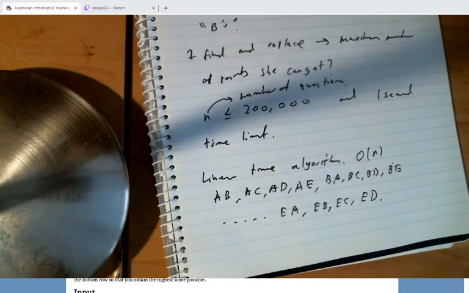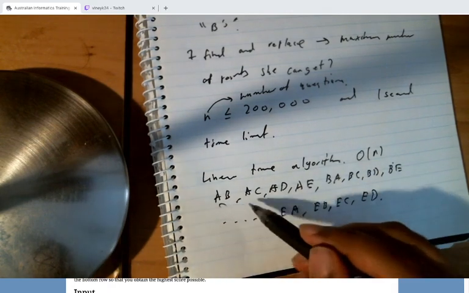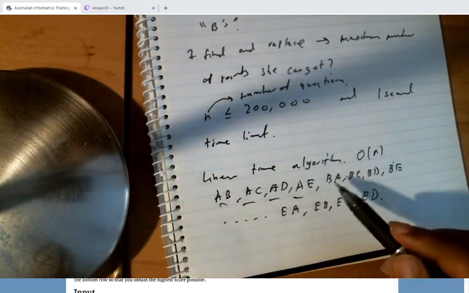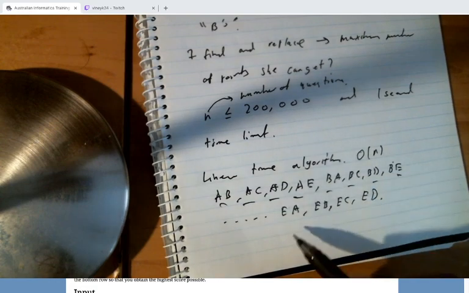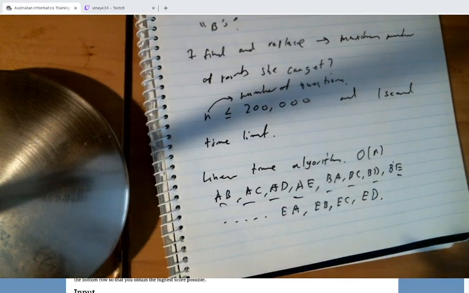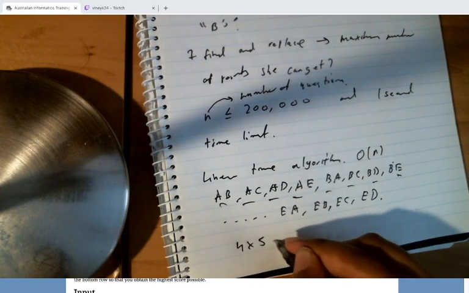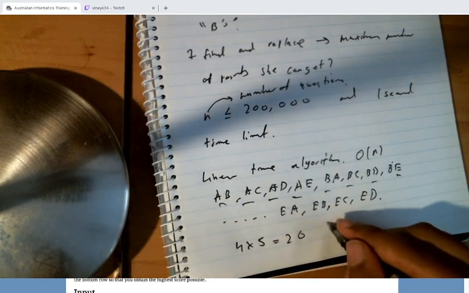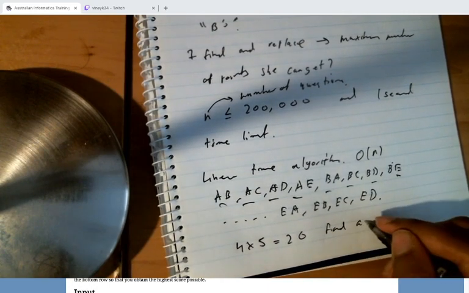Okay? So how many possible find and replace operations are there? Well, there are 5 for each response. So there are 5 times 4, 4 for each response. 1, 2, 3, 4 for this A. 1, 2, 3, 4 for B, and so forth. So there are 4 times 5 equals 20 find and replace operations.